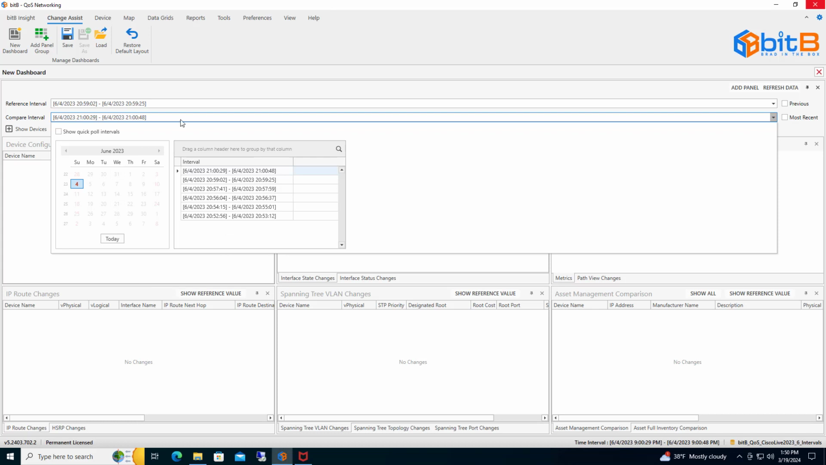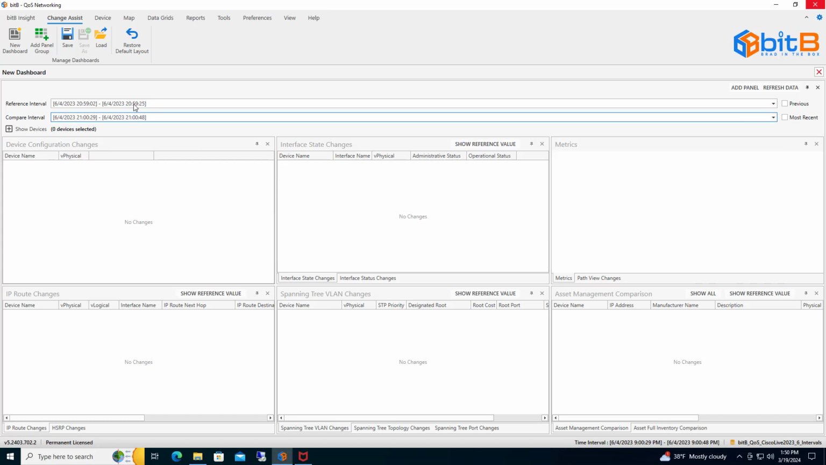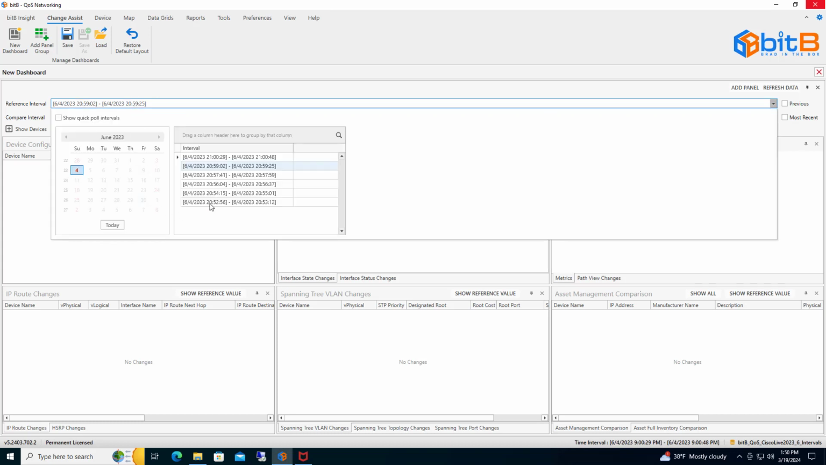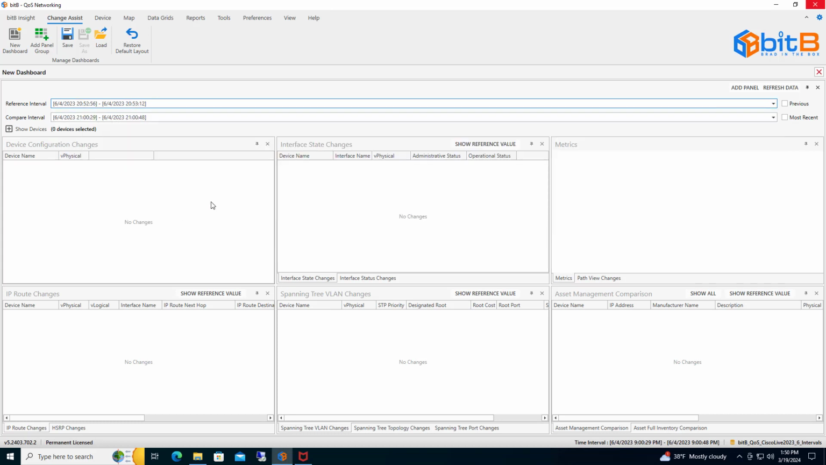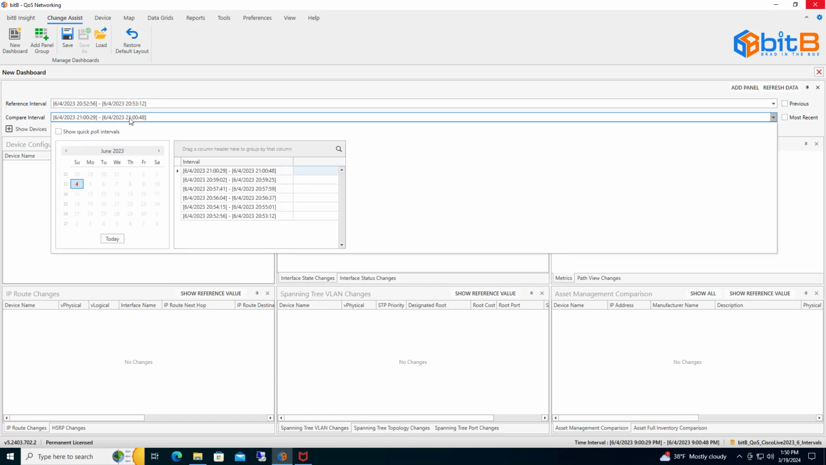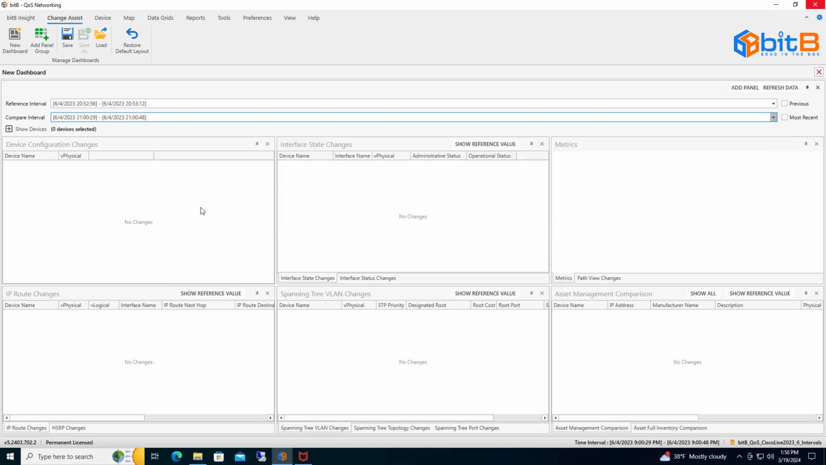2059 is what I had. Actually, I'm going to change this back and go back to the first interval. That's actually my oldest, my reference interval. And I'm going to set this just one interval past that, which is 2054. So these are polling intervals, right? So I had bitB set up to poll every couple of minutes. And as you can see here, this is the results of my polling intervals.